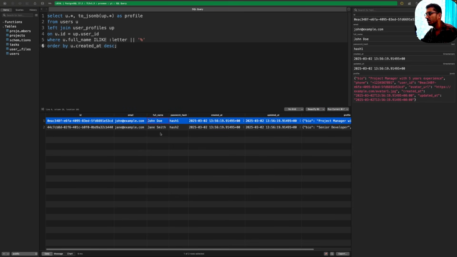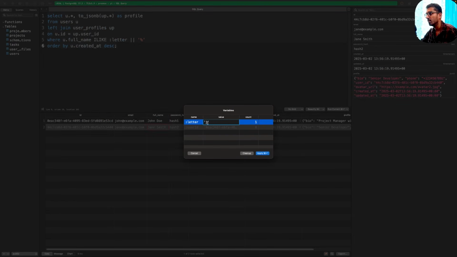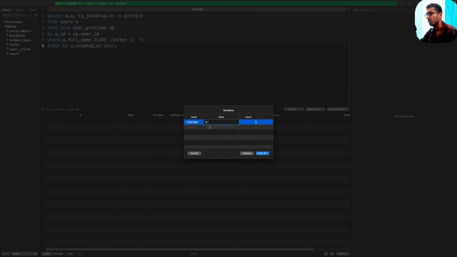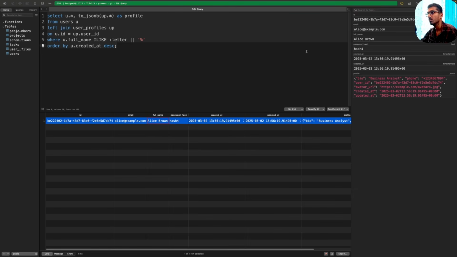That's why we are getting these 2 results. Now let's try to run this with another letter. Let's say X. For this, we don't get any results because we don't have any users who have names starting with X. Same way, if we try to run it with something like A, we get the user Alice Brown, right? So the filter part is working as expected.